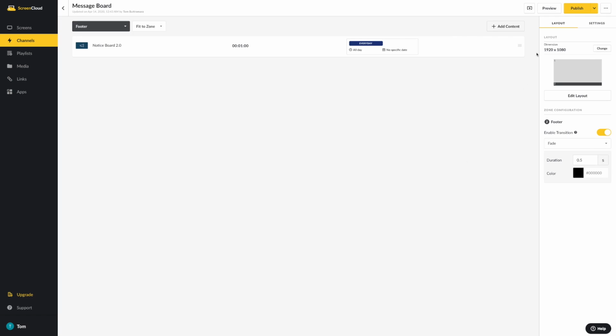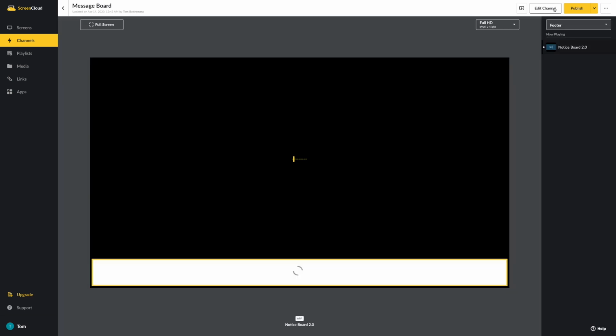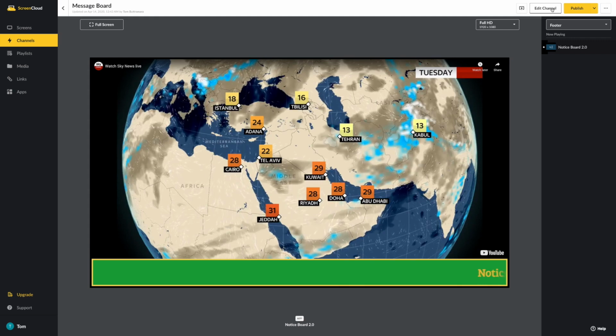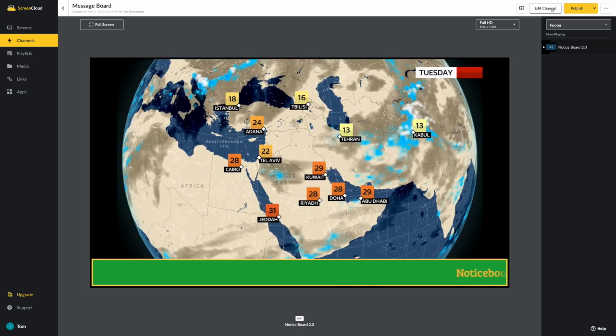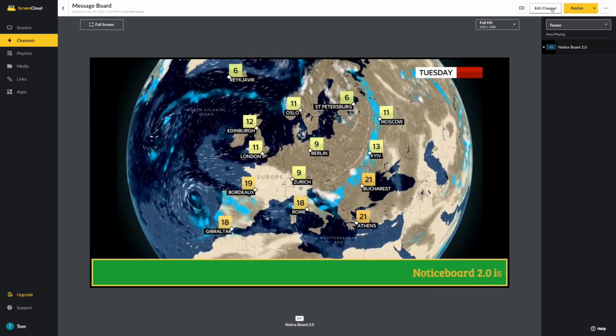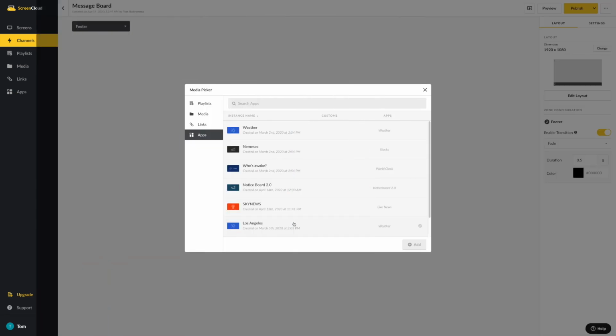Additionally, you can select the Preview Channel button to view an example of how the Noticeboard 2.0 app will look live on screen as a scrolling ticker tape. Once you're done reviewing the changes to your channel, select the yellow Publish button for the updates to push live to all of your screens that are using this channel. You can also use this setup for other apps as well, such as weather, RSS feed, and news apps from our App Store.